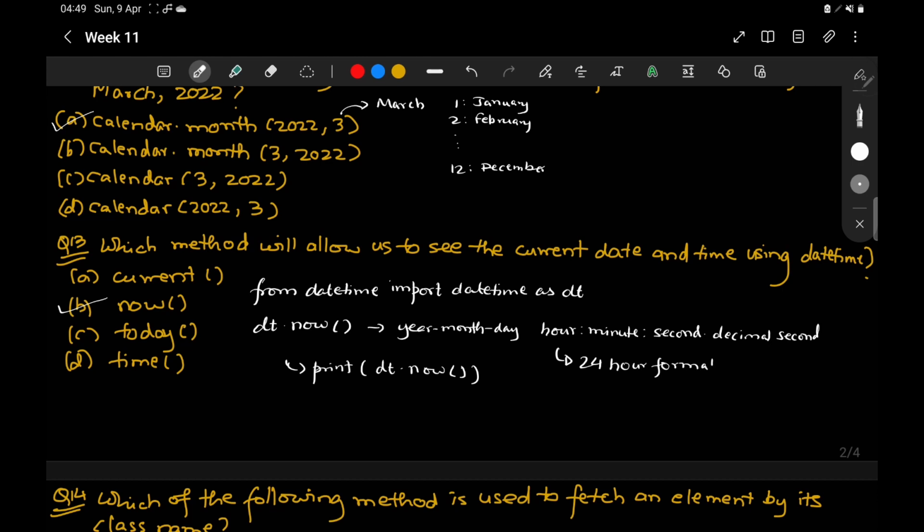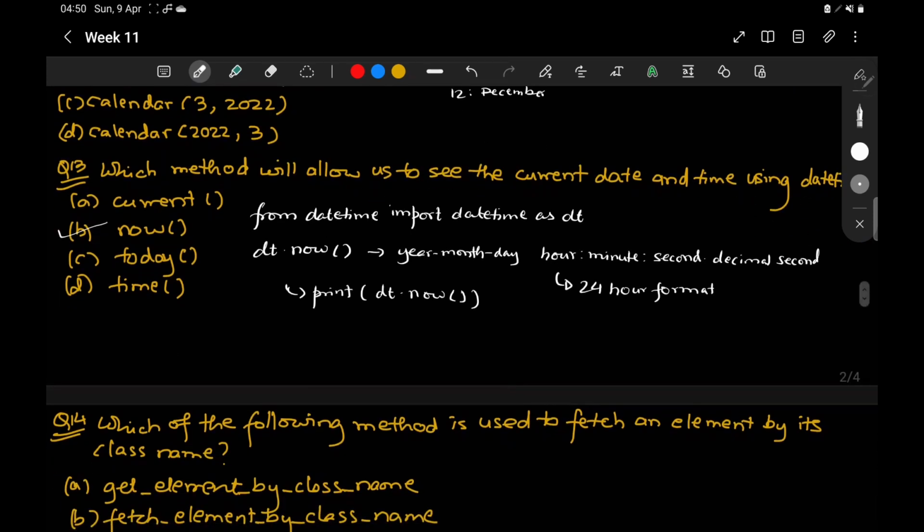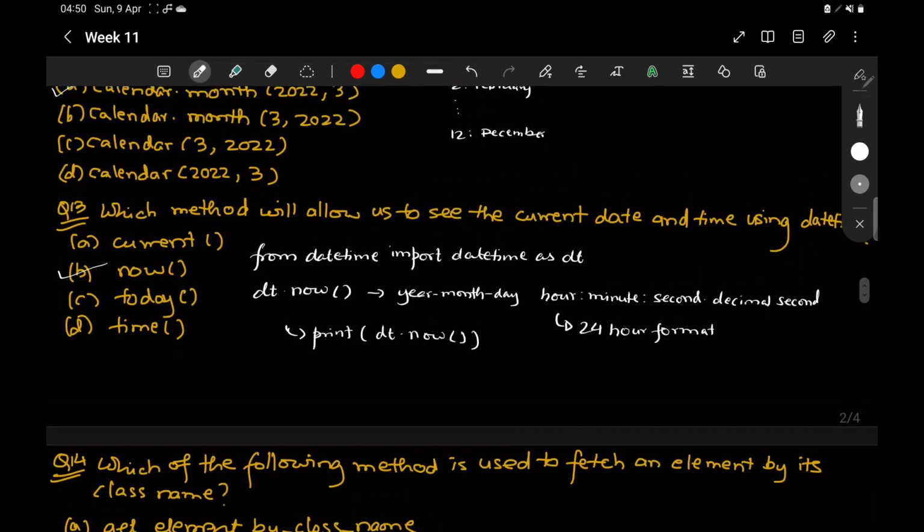So 24-hour format means that 1 p.m. is 13, 2 p.m. is 14, so on and so on. Okay, so let us move forward. I can try and show this thing to you in Python. So let me just, it's a very simple piece of code. Let me just show it to you.